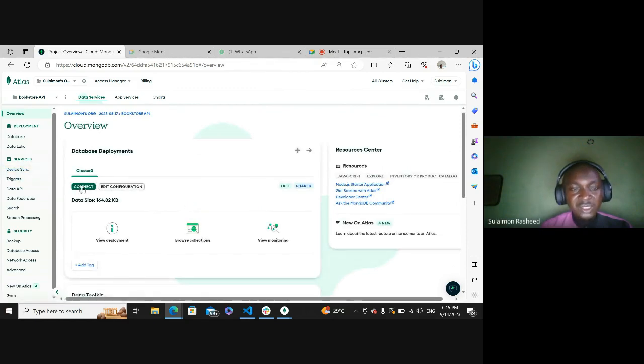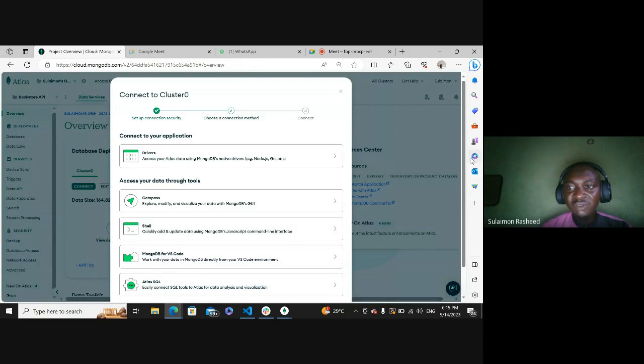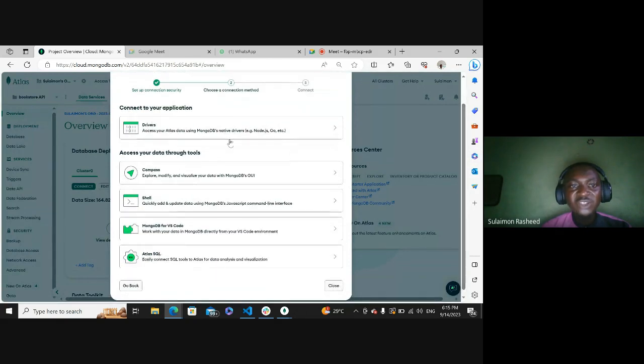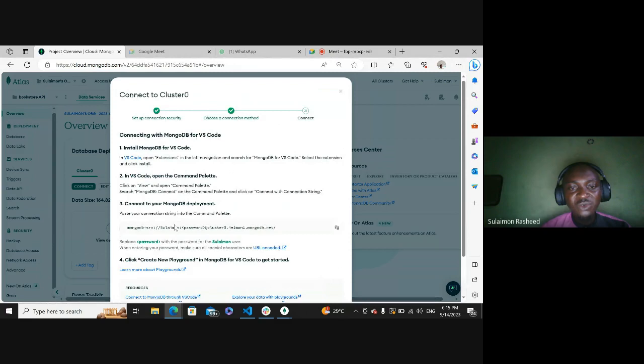Can you see this is the project book API? Then when you click on connect here, you are going to see information about different connections you can do: Drivers, Compass, Shell, mongoDB. Now we are connecting mongoDB for VS Code. So you click on mongoDB for VS Code, and here you will see connect to your mongoDB deployment. Can you see? You copy it. This is exactly what I copied into the VS Code. Can we all see it? Hello?